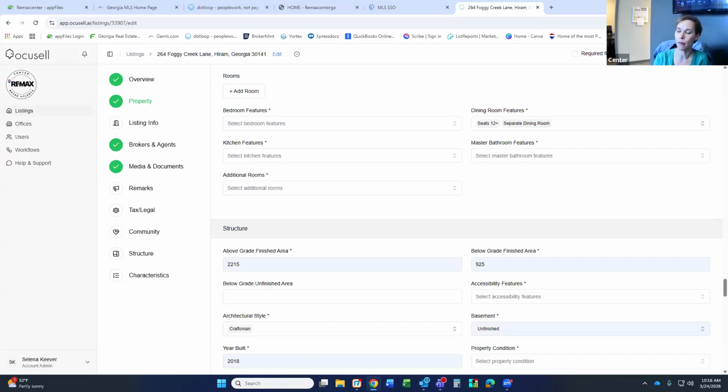Selena, one thing I've figured out is that the green check marks on the left-hand side, those will only light up once it's saying that you filled out everything correctly for both FMLS and Georgia MLS. Mm-hmm.